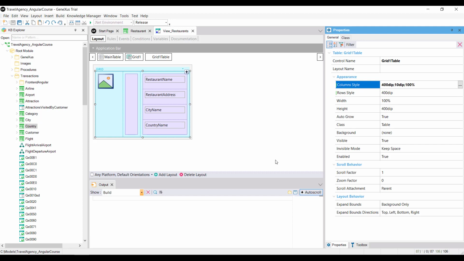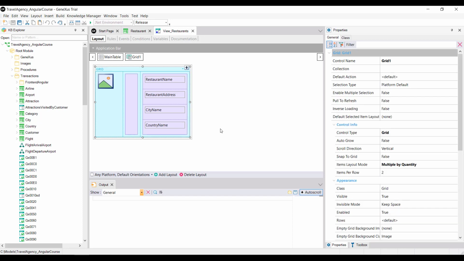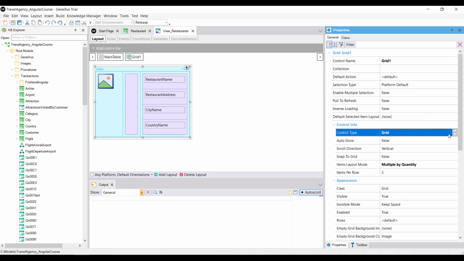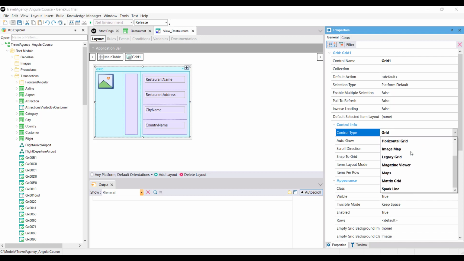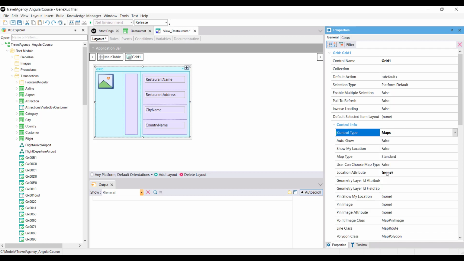The grid that shows the list of restaurants should not appear in a standard manner, but rather showing locations, or pins, on a map, since the geolocation of each restaurant, longitude and latitude, is available. To that end, use the grid's control type property and select Maps. Control type is a property of some controls that affects the way in which the control is shown and used. Depending on the type selected, different specific properties will be displayed for each type in order to be configured.